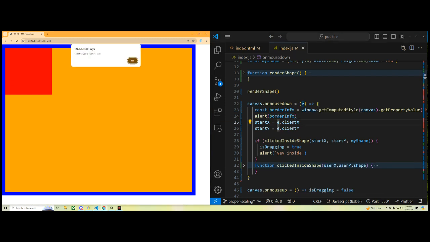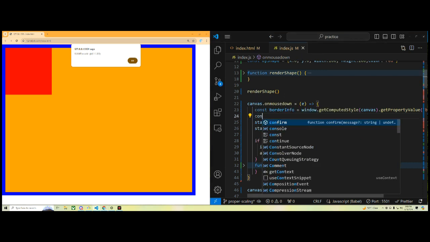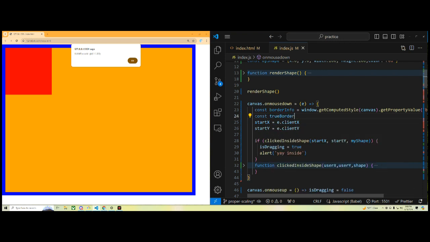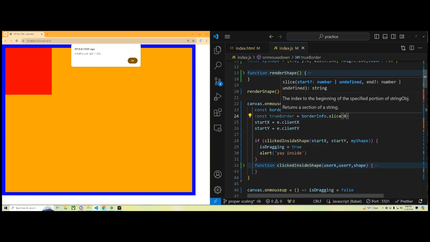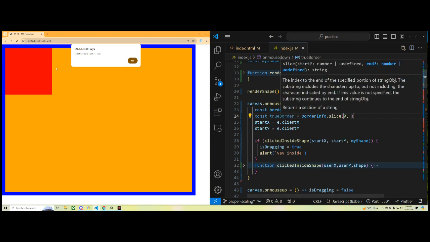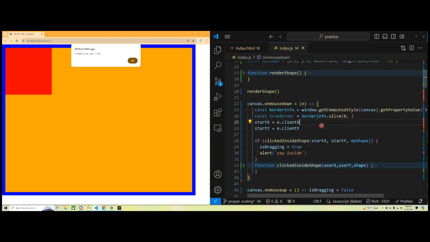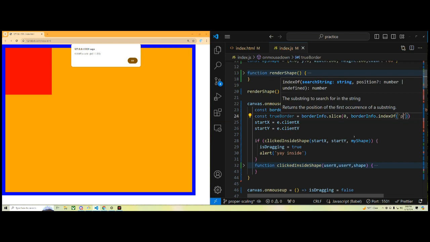So you see our border is not exactly 14 because HTML does some weird things to it. So 13 point something something px. How do we extract this number? Right? We can do that by doing const trueBorder will be equal to borderInfo dot slice, and we're going to slice from the 0th index to the index of the letter P right here. So we're going to slice borderInfo dot indexOf P.